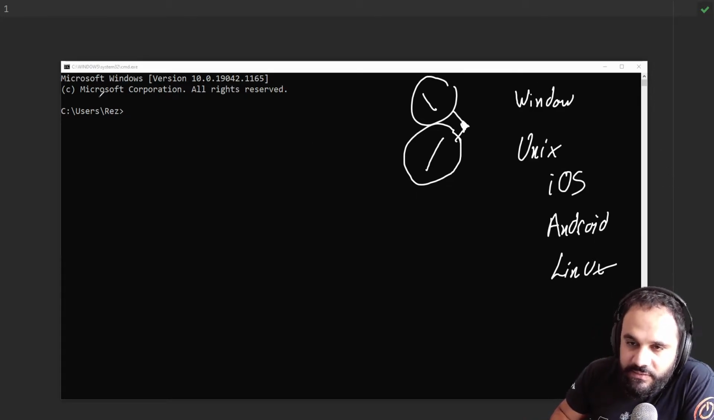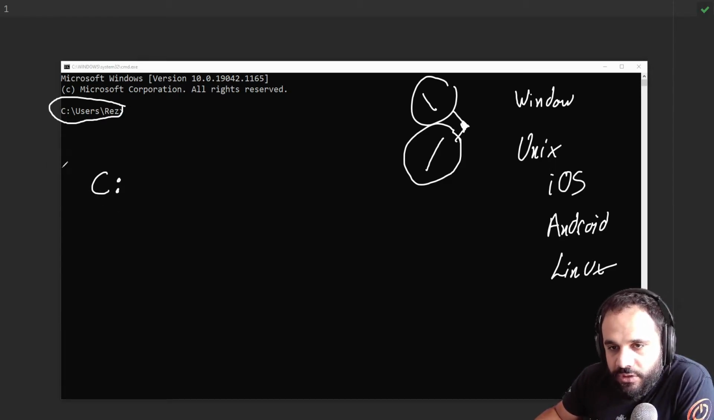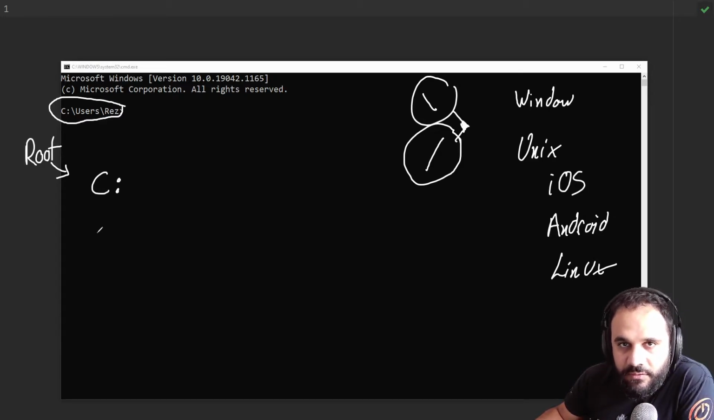Now, what do these slashes mean? Well, let's look at this little part here. The first thing that you'll notice is something called C colon. This is the drive. This is the root location. Now, what is a root location? It's, you could say, the beginning, the start of everything. There is nothing higher than that.